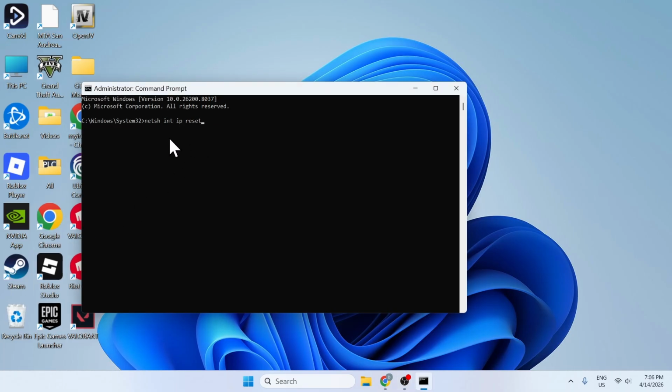The last command is netsh int ip reset. And once this command finishes loading, you can close this down.